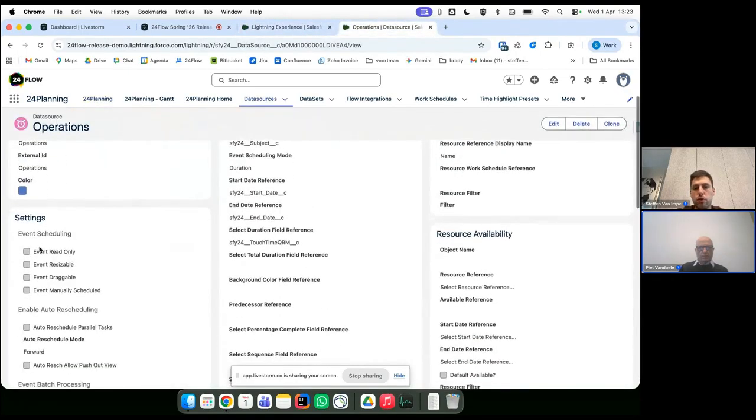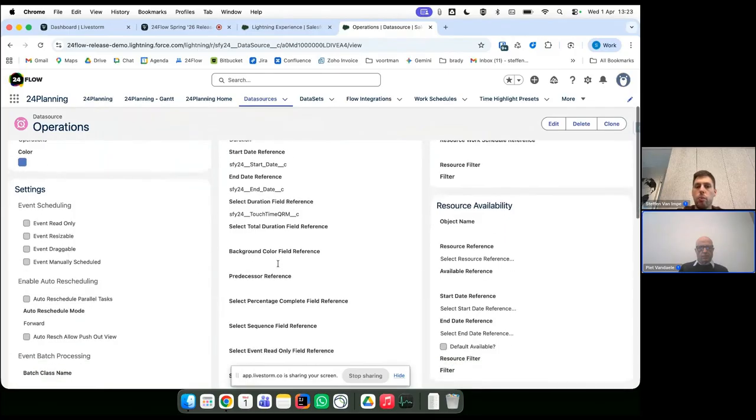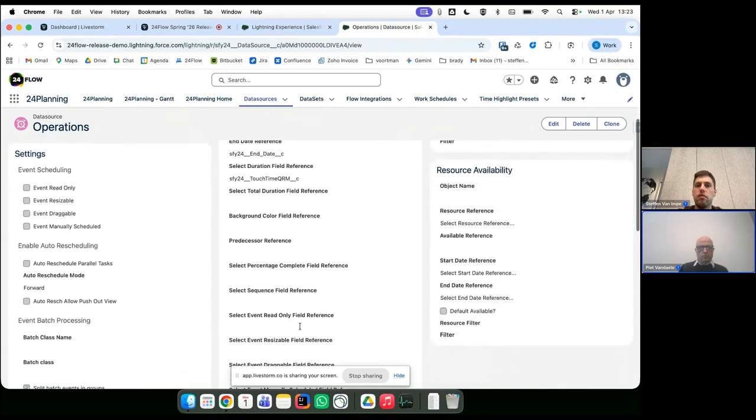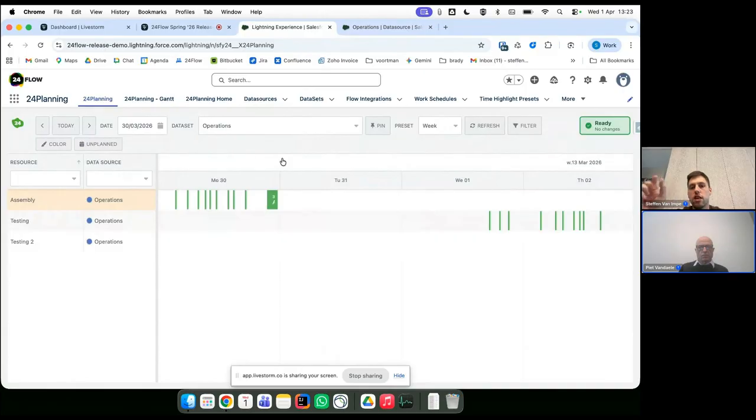It's also possible to configure fields on the operation itself so that a specific event is not editable. For example, if you have plant maintenance or something, and you have to execute it at that specific time, it can be locked in planning so that other blocks cannot shuffle it around. So that's also possible on event level.